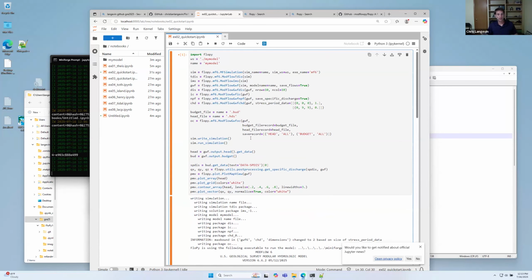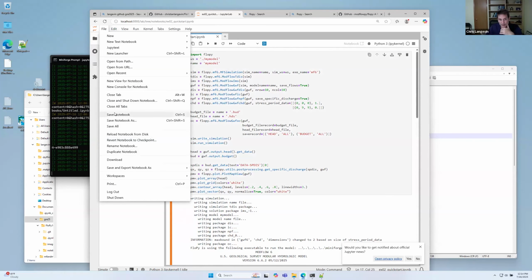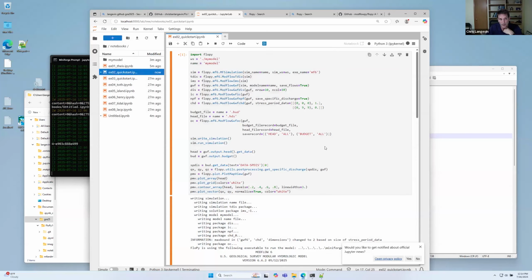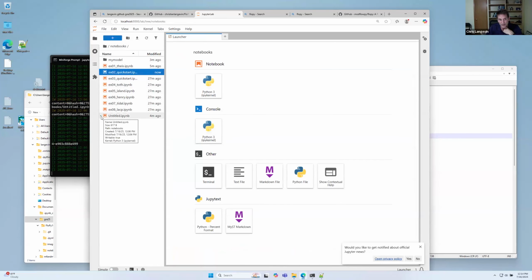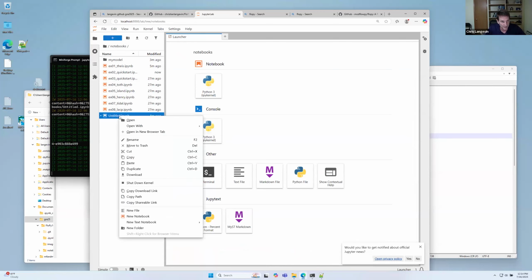Okay, so right now with this quick start, we just created a MODFLOW model from scratch very quickly, hopefully without too much pain. I'm going to save this. There are different ways to close this, but I just say close and shut down notebook. If you see these little dots next to things on the left, that means that notebook is running.